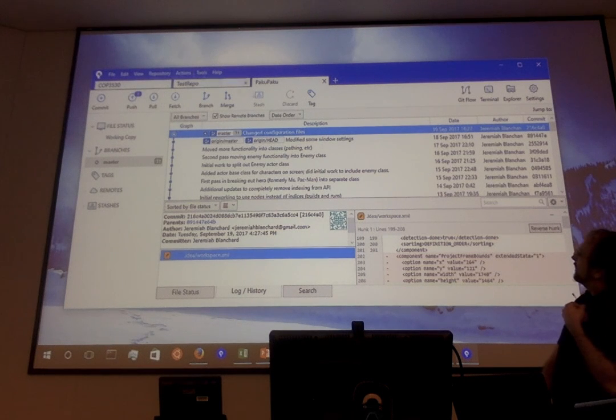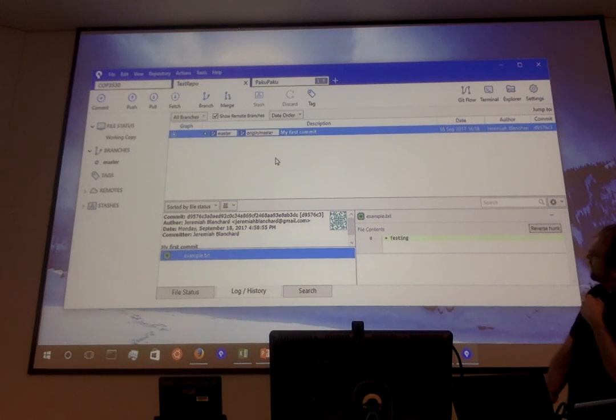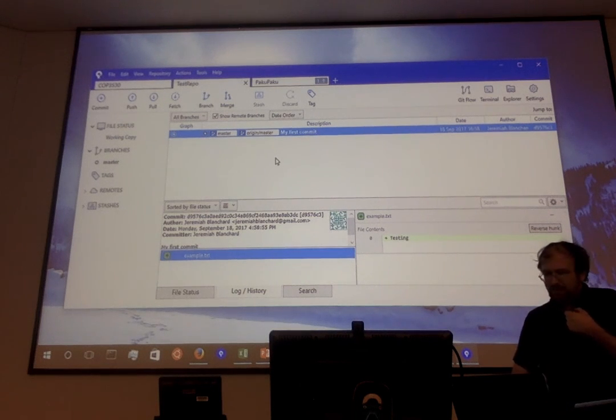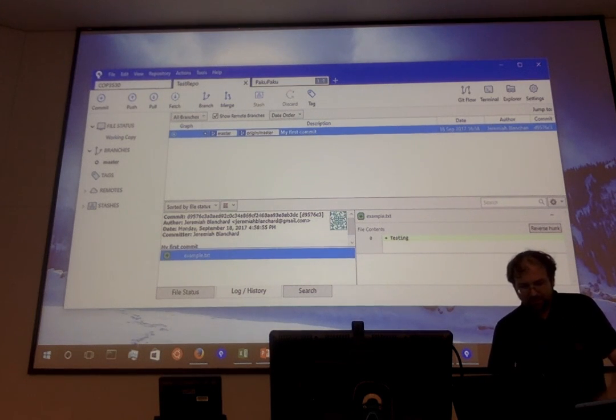Okay, so this is an example of a test repository that I just made the other day. And this repository is connected to GitHub. So I'm going to go ahead and bring up GitHub so that you guys can see how this works.